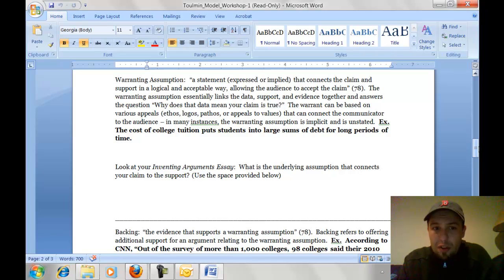Okay, so the cost of college tuition puts students in large sums of debt for long periods of time. We say that college tuition should be more affordable. We provide support in that at one time it cost this, now it costs this, this huge percentage of an increase. Okay, so what are you assuming there? That it should be more affordable, it's too high, and it's putting students into a lot of debt, which is making them not be able to get off their feet sooner. It's making them have to go live at home right after college. They're having difficulty finding jobs to pay back that debt, etc. Right? So these are all things that we're assuming. We might not say those things, but that's what we're getting at.